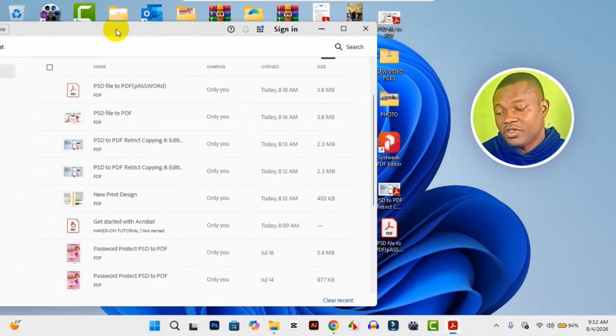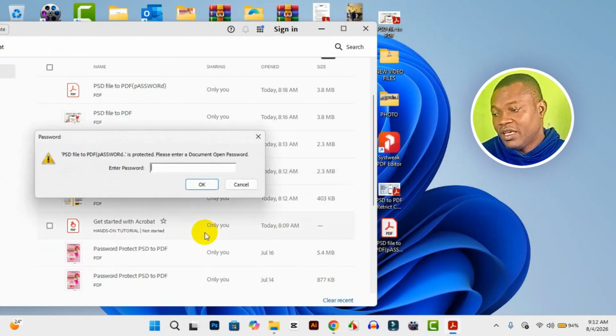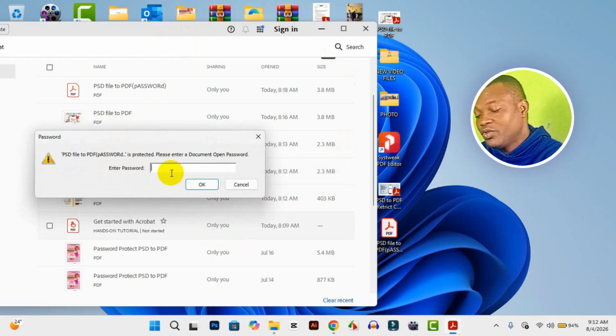So I'm going to move to the slider right here. This PDF right here, I will simply drag and drop it right here. And just like what you see right here, it requires a password. What you want to do is to go ahead and enter your password to open the PDF.